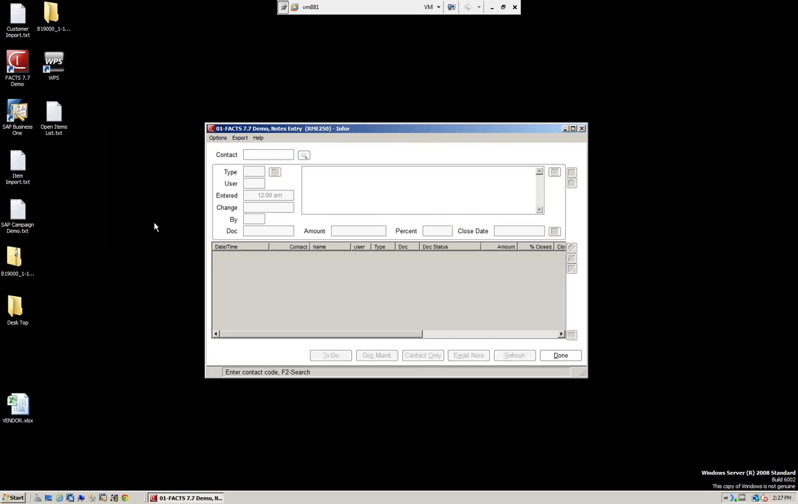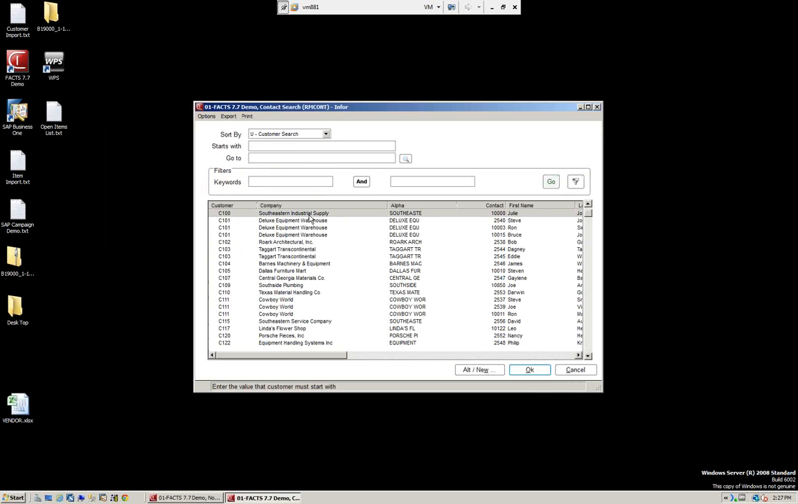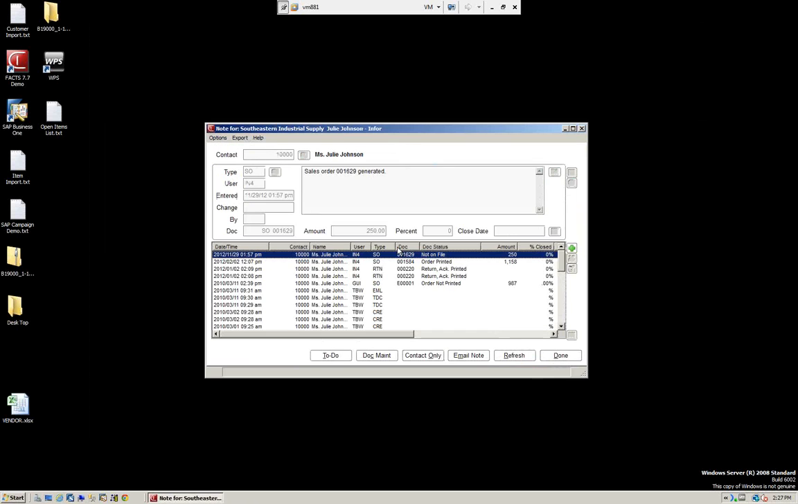We can, again, look at our notes. We just want to create a note for a contact. So let's go back to our customer here, and you can see all the notes that were going back and forth to Miss Julie Johnson. And FACTS will also, as orders are generated based on these, give you updates on the notes of what these orders are. So you can see here that this order was created, and you can see the actual order that was created.